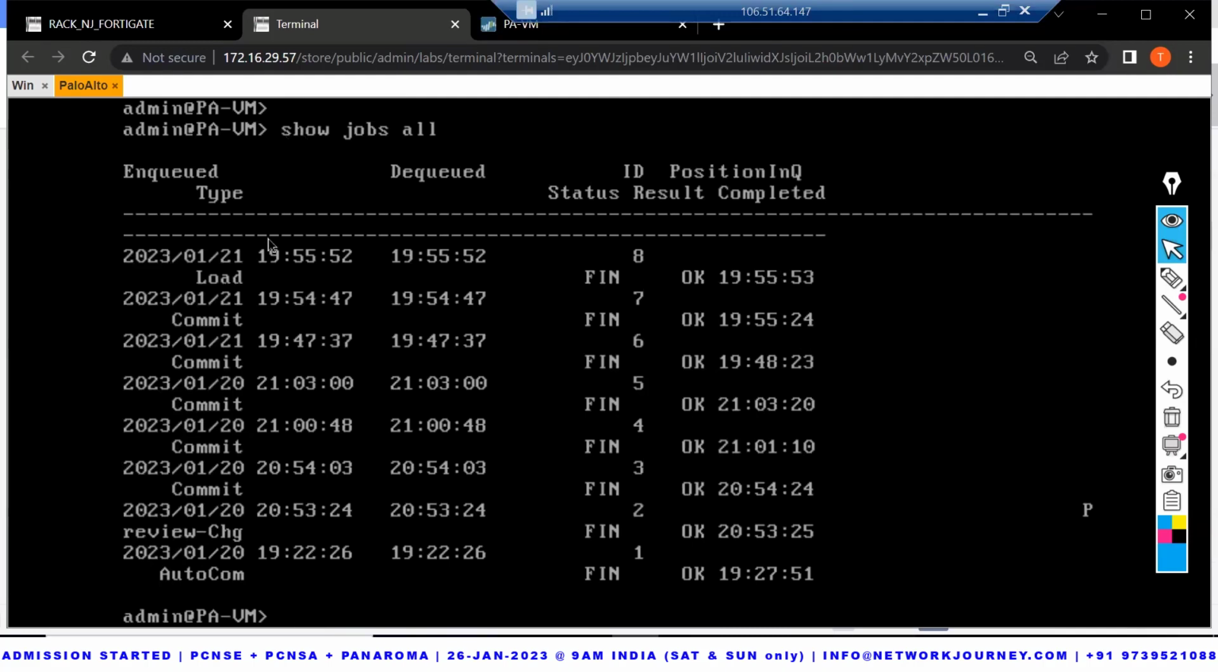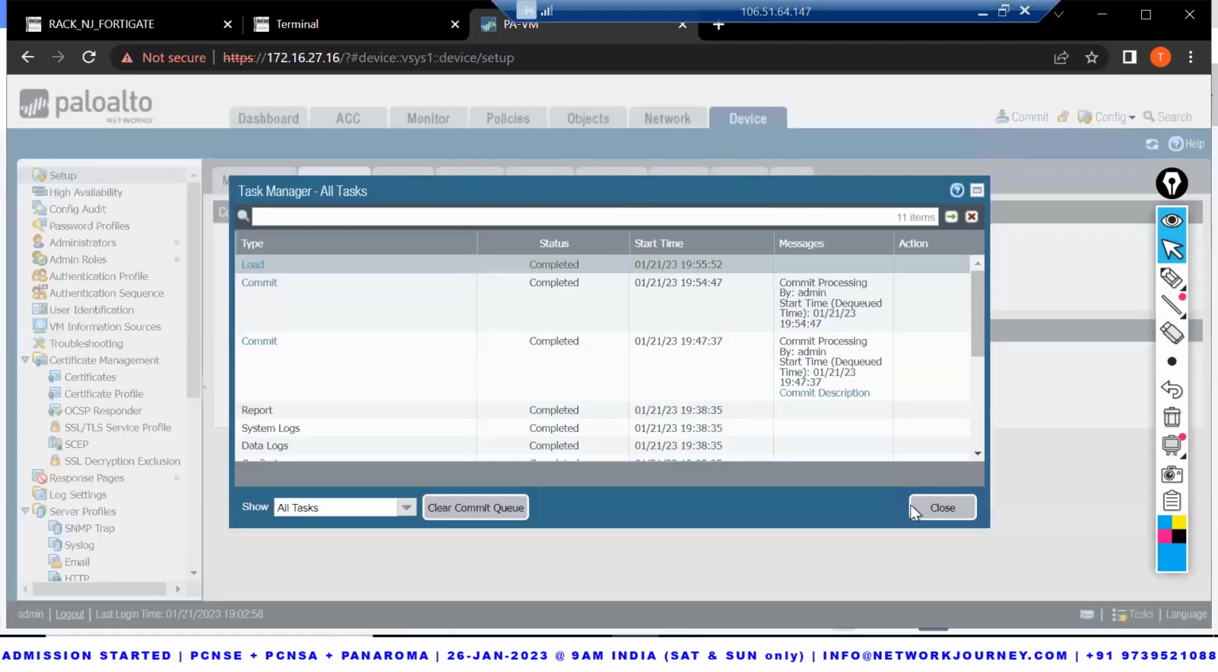So if you want to kill a job which is taking too long, sometimes there will be a bug in the firewall where you're going to commit a config. On GUI, it will show 0% or get stuck at 10%. You quickly come here, you will have to check what the job is, and you probably have to kill that job and initiate the commit again. Okay.